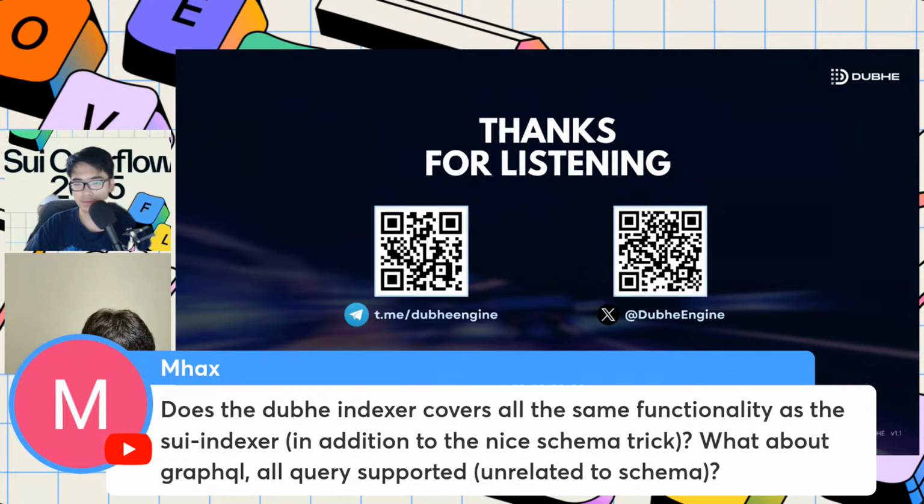You can just grab the whole thing according to what you have defined in your schema. And what about the GraphQL all query supported? Currently, it is not supported as well. But I think that's a really nice thing to have, and I think it's a good thing to have in the future. So, thank you for mentioning that. We will keep it in mind and hope it will be on the roadmap soon.